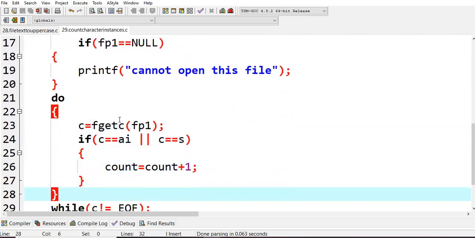Next, what we want to do: C is equal to fgetc of FP1. So you are trying to read the characters from FP1, and you are checking if C is equal to AI or C is equal to S.